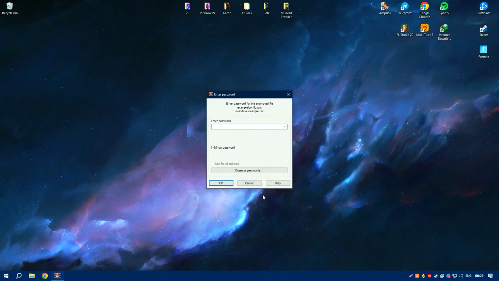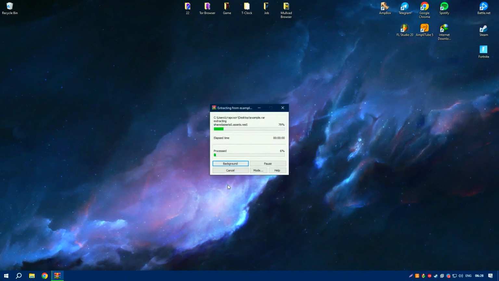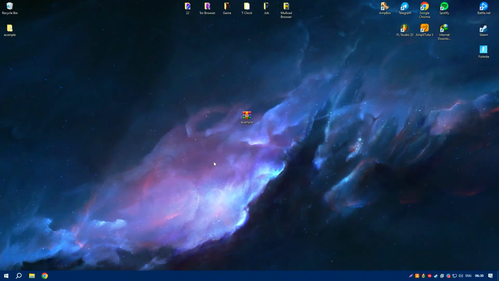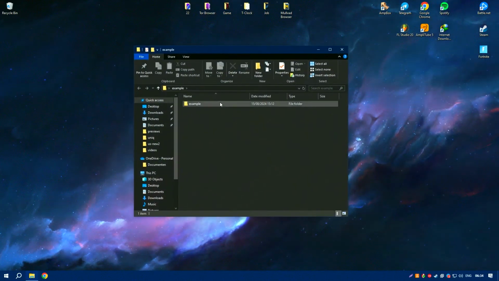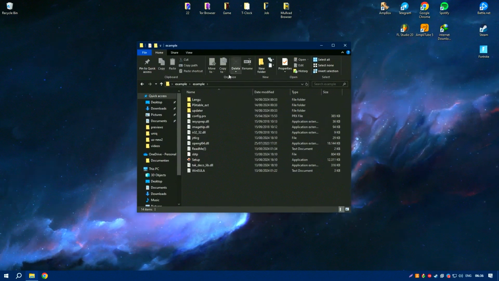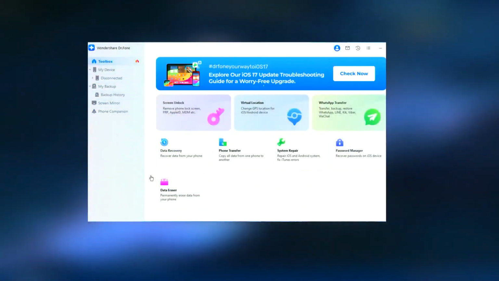Additionally, Wondershare has incorporated features such as data backup, system repair, and phone transfer, making Dr.Fone 12 a versatile tool for managing and maintaining device health. The data backup feature allows users to create secure backups of their important files, which can be a lifesaver in case of unexpected data loss.